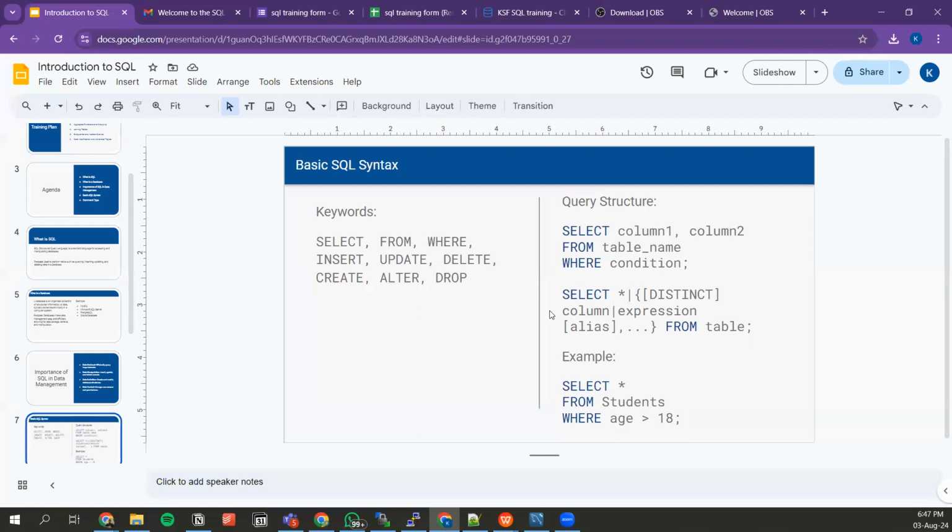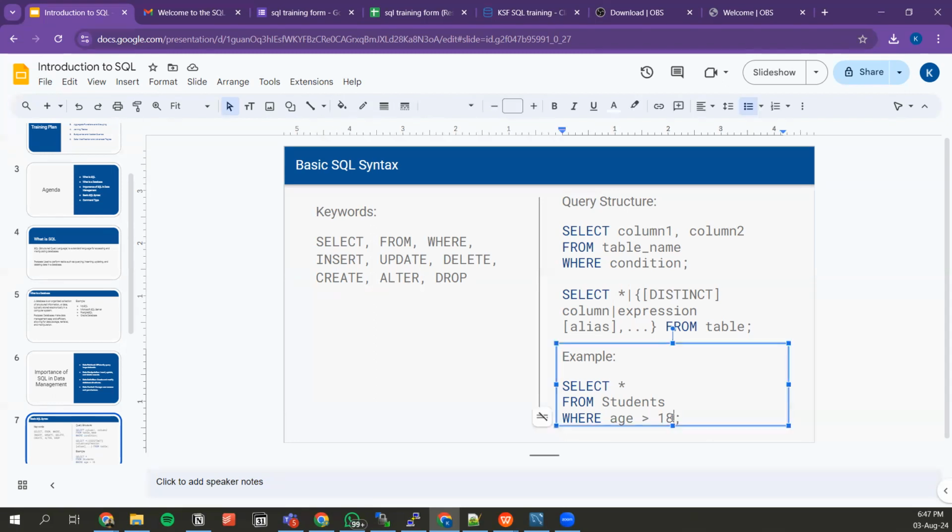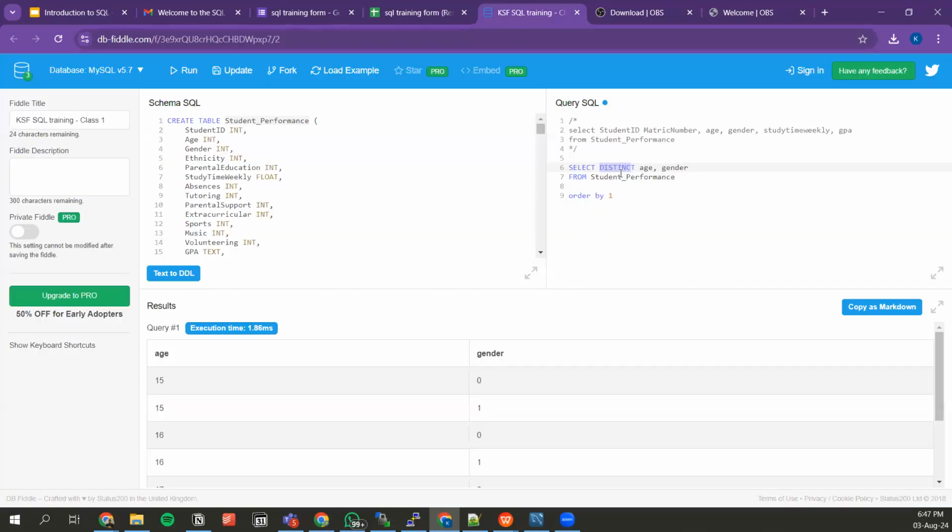Okay, yes. There are conditions that we can actually apply. Okay, let's just do the condition. So let's do one more.